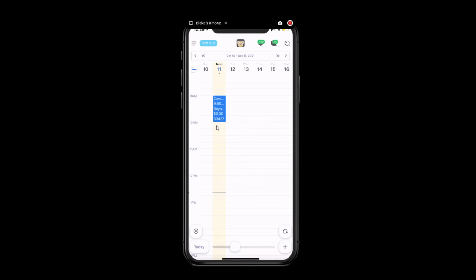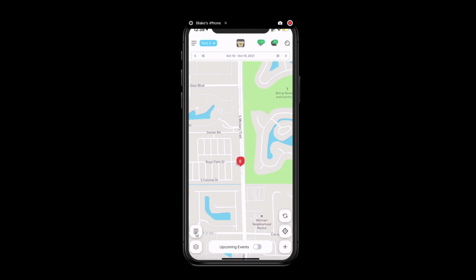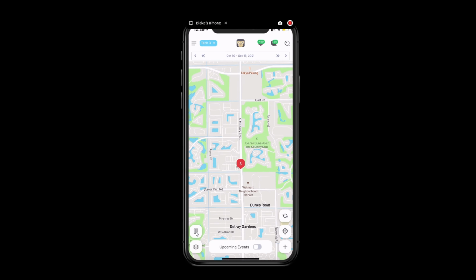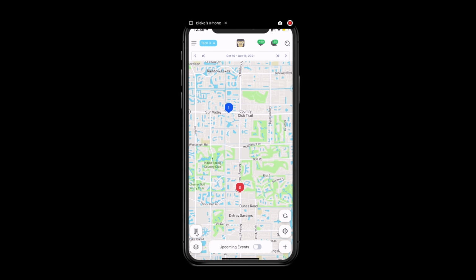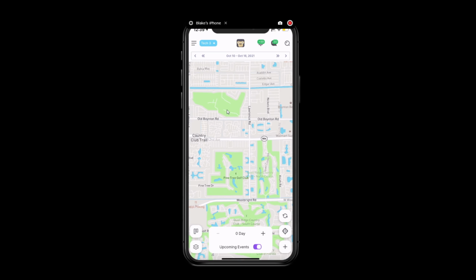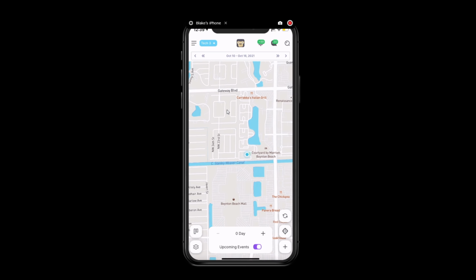One other thing to mention is going to be the map view from the app. If you click on this map button in the lower left, that will show you your starting point, which is entered in your settings on the desktop. And then this is the one job that I have scheduled for that day. However, if you had multiple jobs, you'd be able to see all those jobs on a map for that day. You can view upcoming events. So if you wanted to see jobs in the future, you can include that as well.